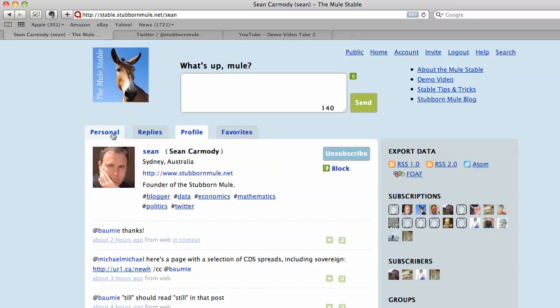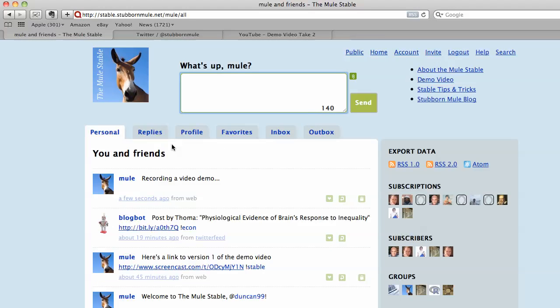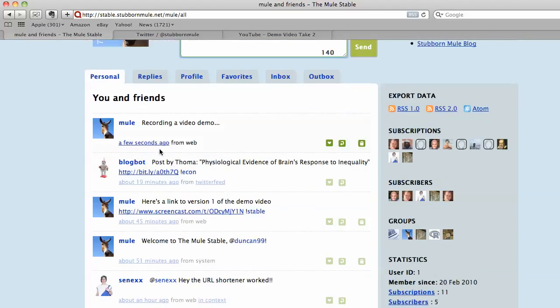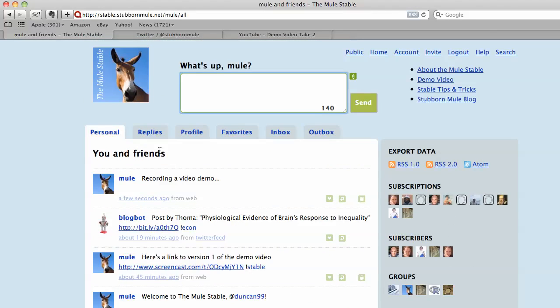If we go to this personal tab here, or same thing, if we click on this home link up the top, you'll get to a section that just says you and your friends. Unlike the public timeline, which has got every single post, this will just keep a list of all of the posts of people that you've subscribed to.